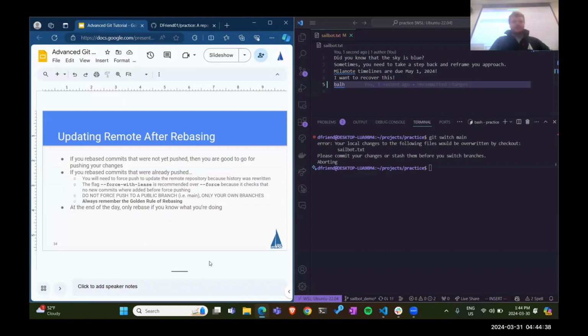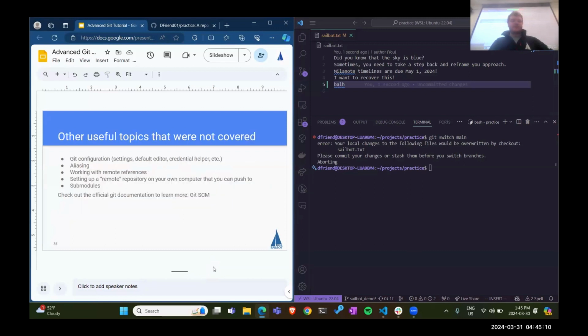If you're doing an interactive rebase on commits that you've already pushed, you can still update the history by force pushing, and you can do that, but again, only on your own private branches. And if you force push it, it is a destructive operation, so you want to make sure you really know what you're doing before you actually do the rebase.